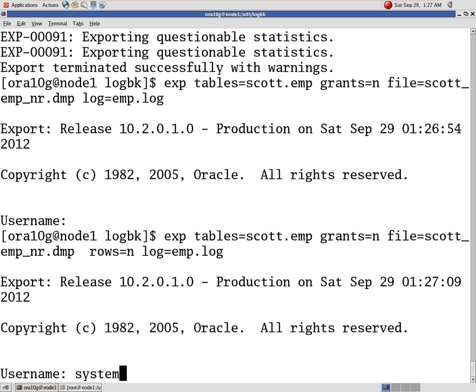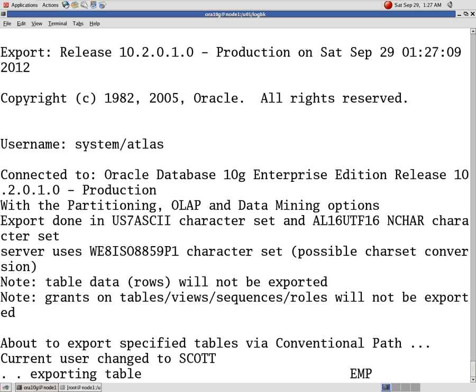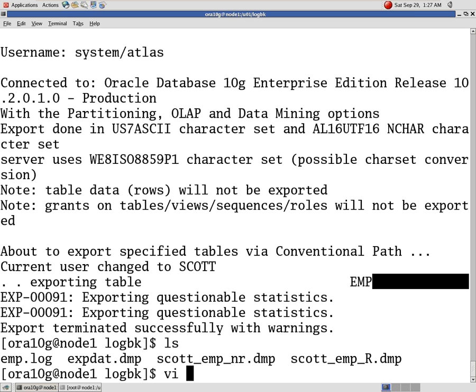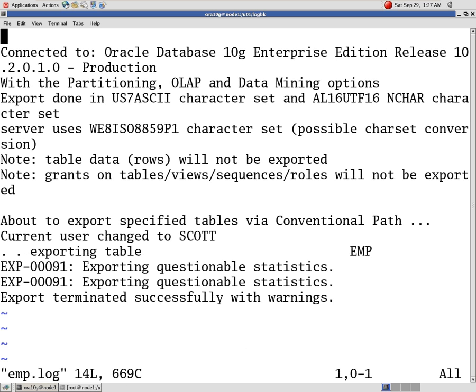Enter. So I am using system by manager, not Atlas. So only the table was exported, no rows. No rows have been exported. Only the table has been exported. If you want to check the log file, so opening the log file, where is the log file? Log emp.log. This is the log of your table. If you are not giving a log file parameter, it won't create any log file. If you want a log file, you have to give the parameter log.